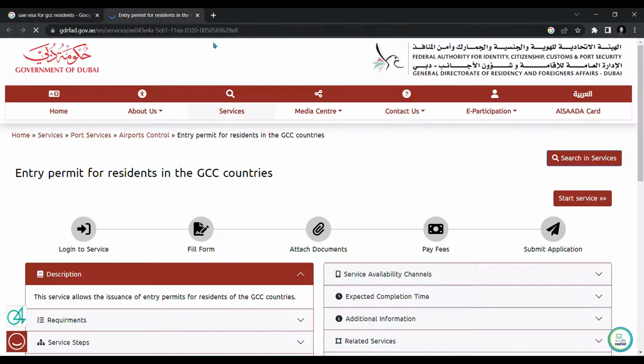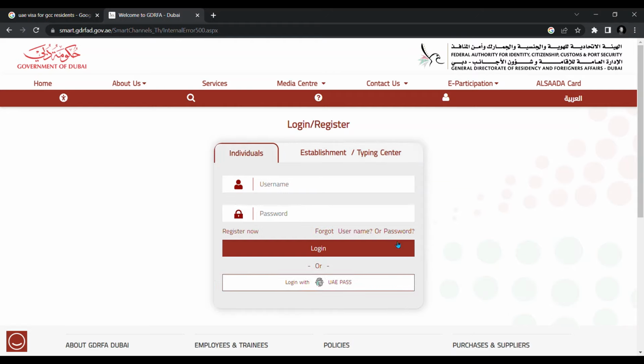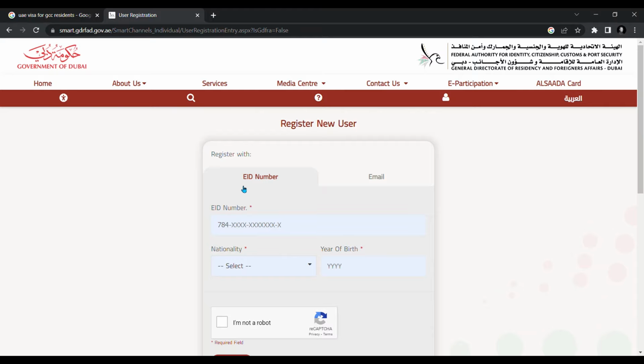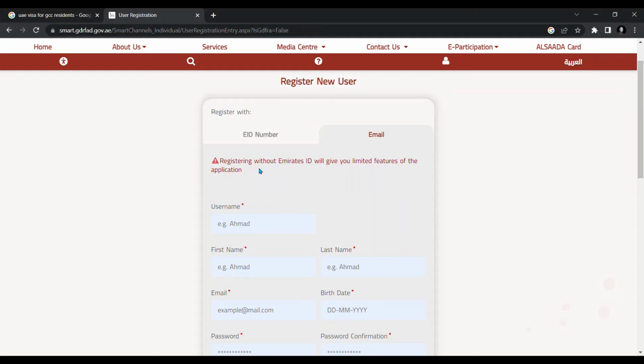For first timers you have to register, so go to individuals and click register now. Once you click on register now, it will show you two options: EID number, that is Emirates ID number, which we don't have as GCC residents outside UAE. So log in by email. It says registering without email ID will give you limited features of the application, so no problem.